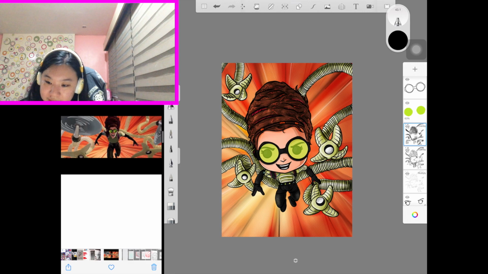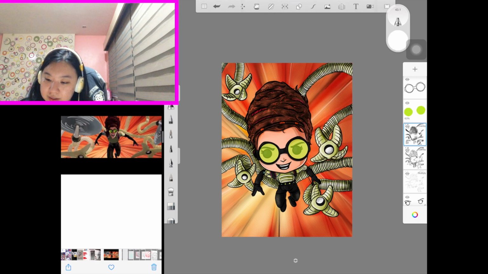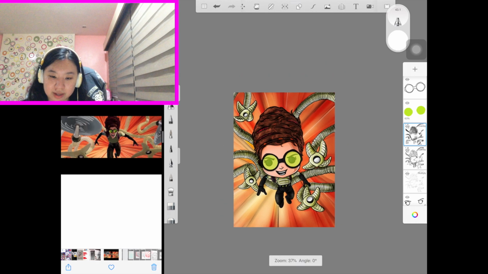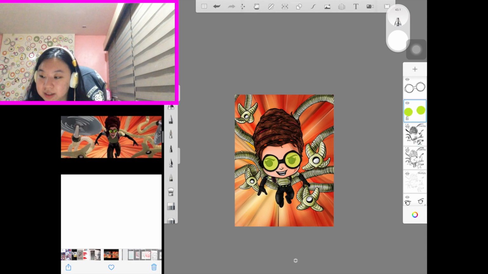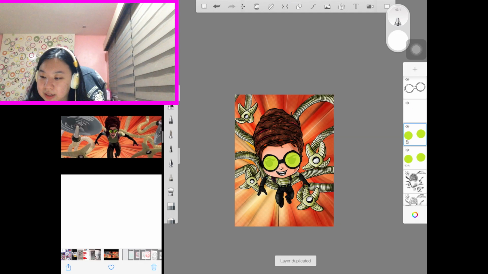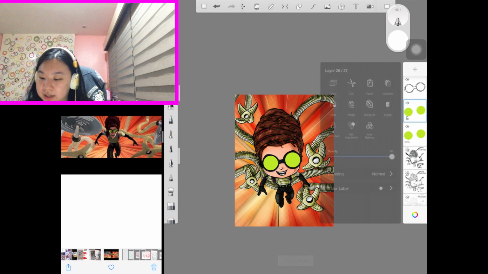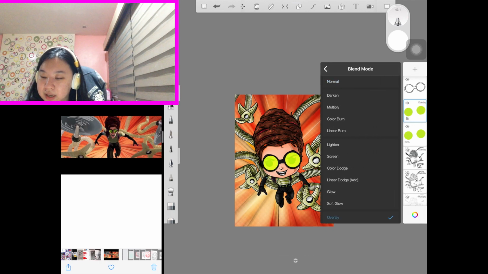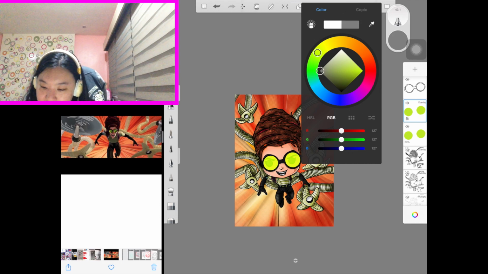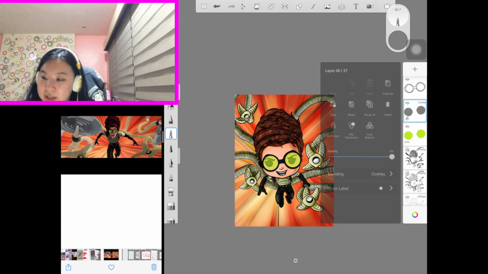Now I go back on the dark, and then more scribbling. Okay, now I have to shade the goggles, so I think I'm gonna duplicate it, and then overlay. That's the magic word. Now if you overlay that middle gray, it's like nothing happens. See, it's the same.